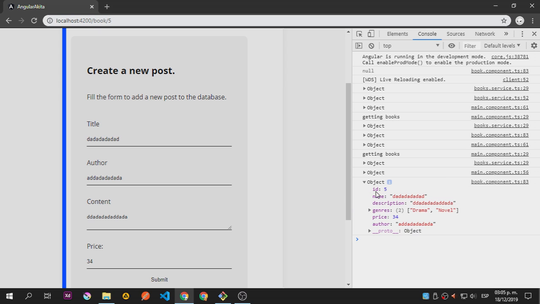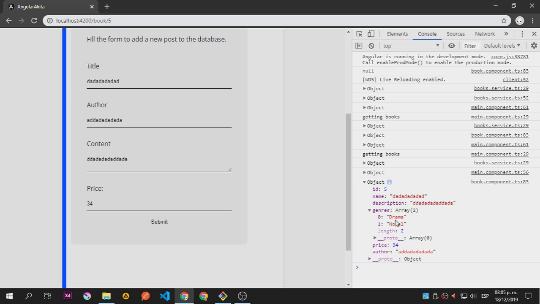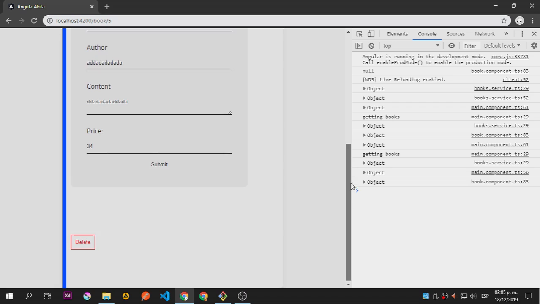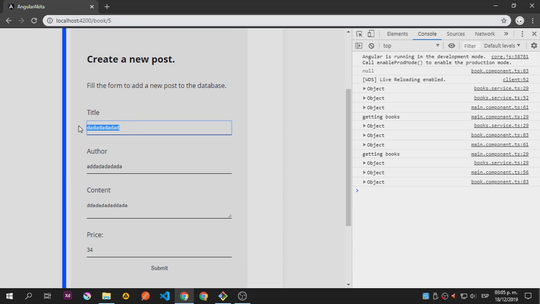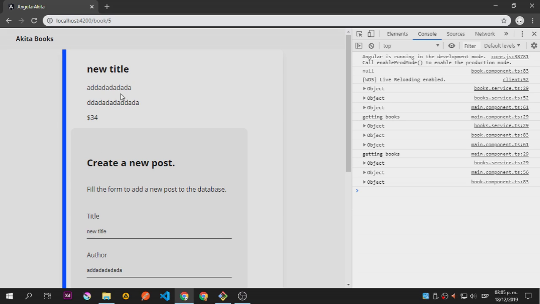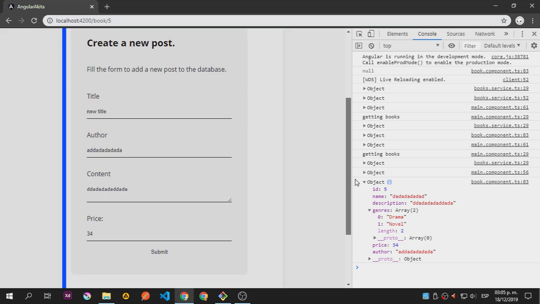So this is the fifth. So we are getting this, okay? And before deleting, let's say new title, submit, and we can see it changes to new title. But of course this is not changing because it's still on the state, and in case we were using an API and we refresh this, it will change what we are seeing.